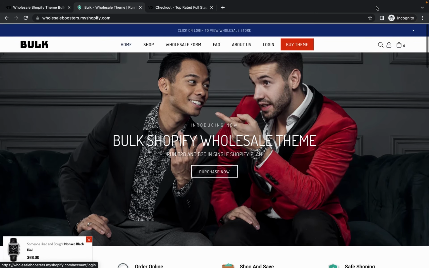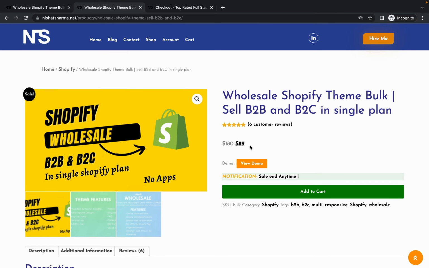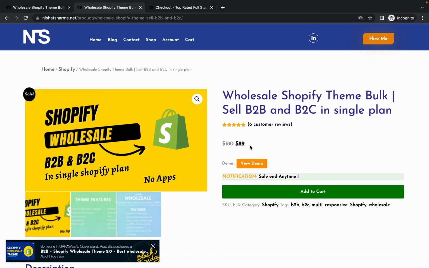Right now the theme pricing is very less. It is $89, but it will increase as soon as possible. Purchase it and install on your store.